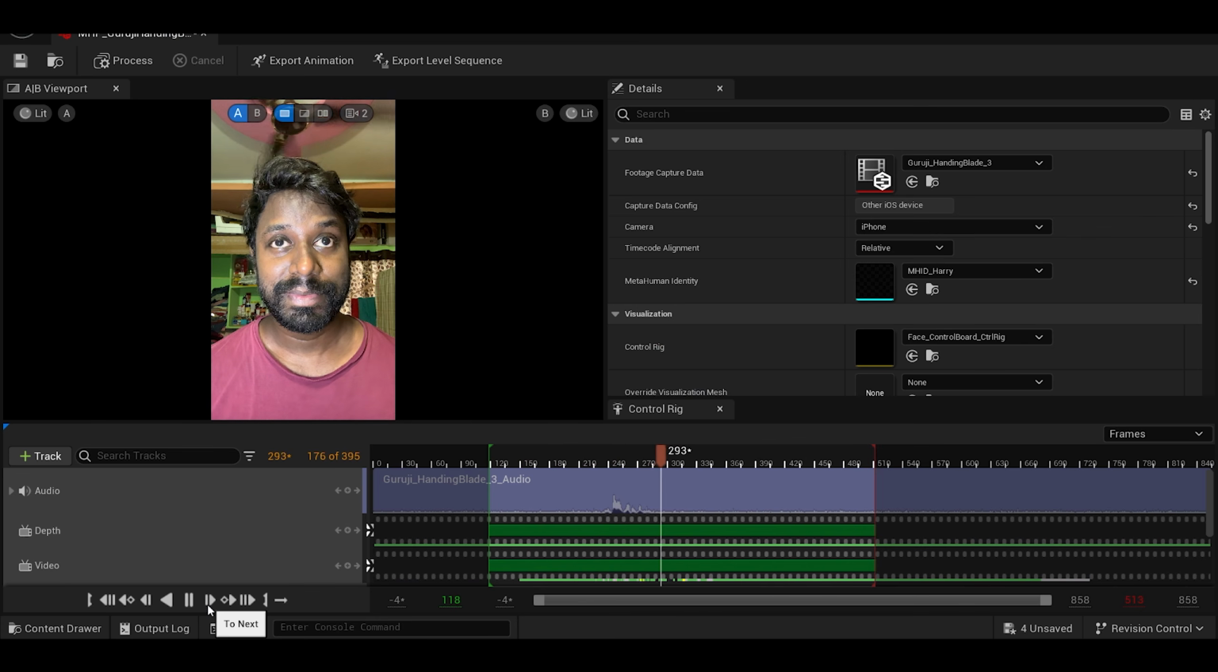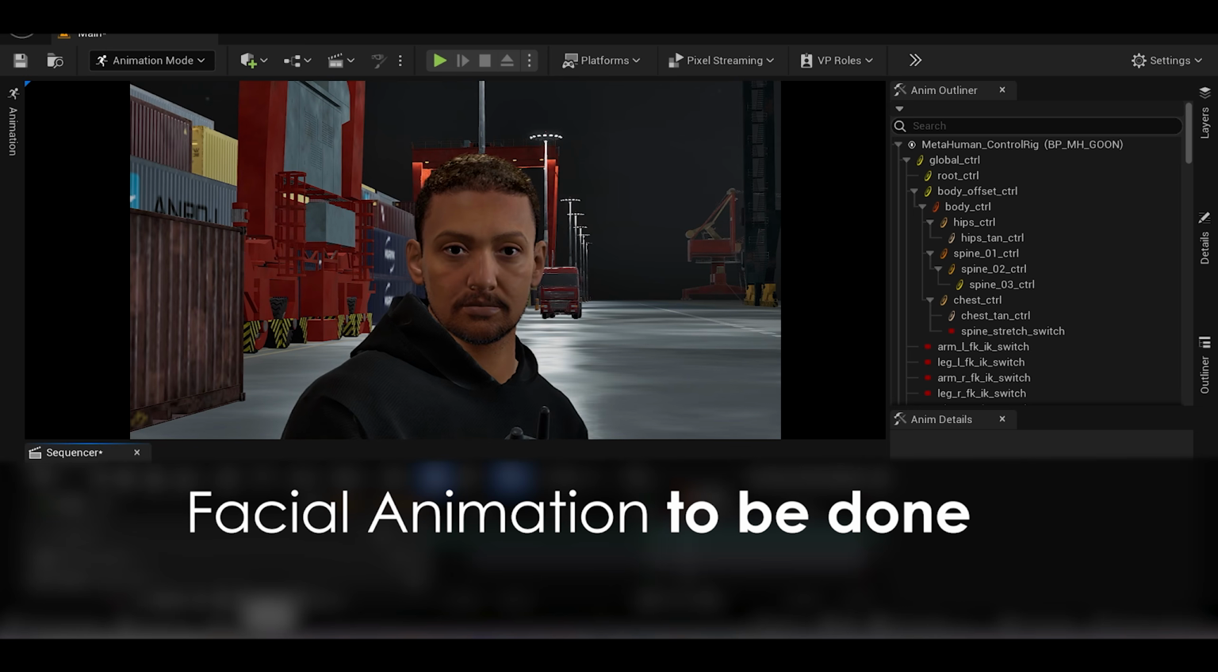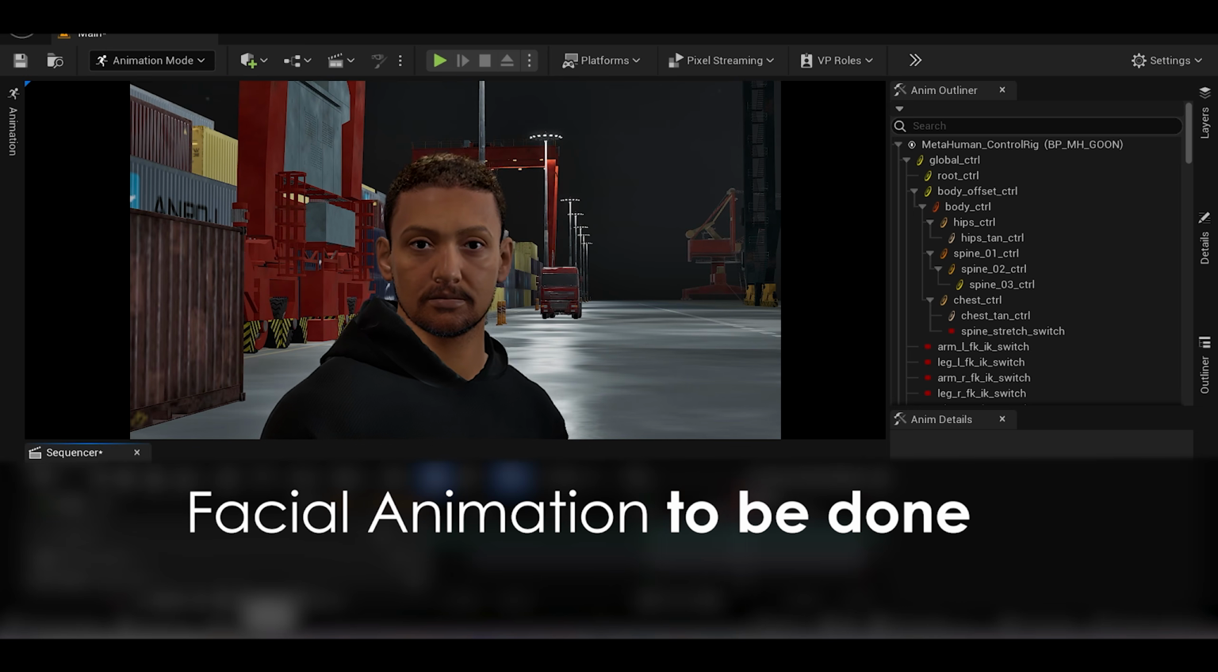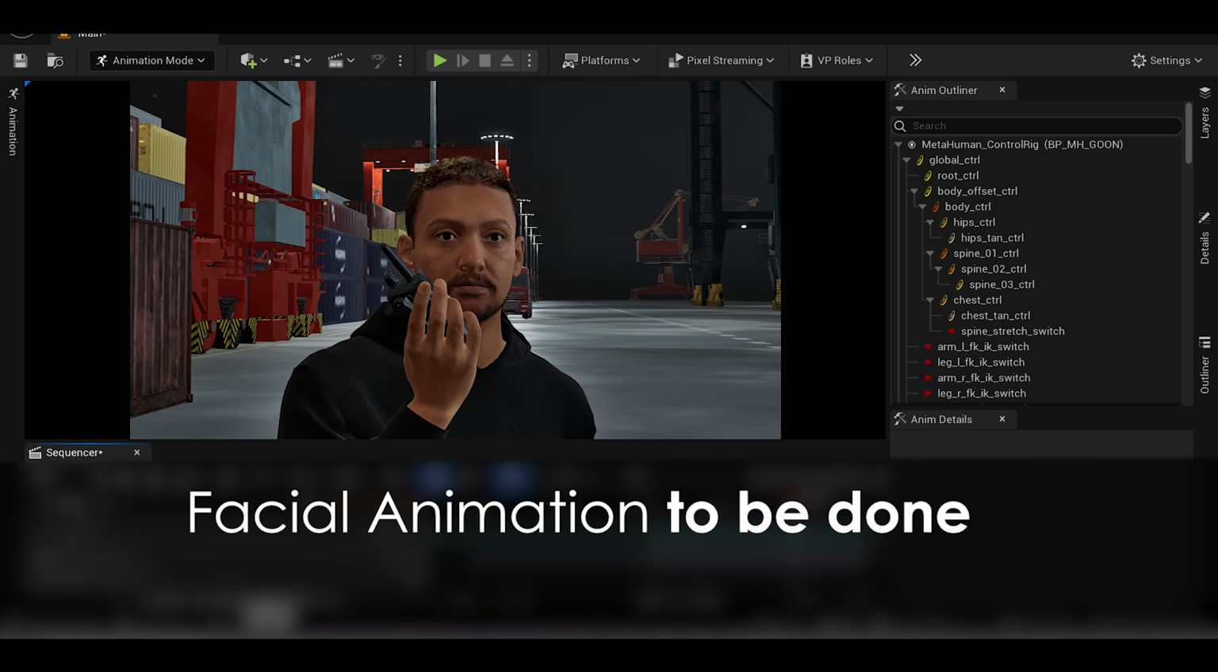But the major challenge here is I need to match my facial animation, especially the timing, to the body animations which I have already done. And the major challenge here is to keep my head straight because any extreme movements can actually ruin the face track, like what you see on screen. So it's not as easy as it looks. It takes a lot of time.